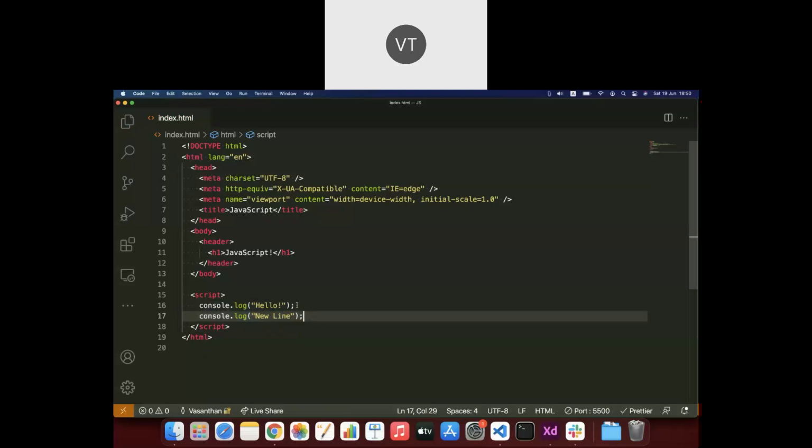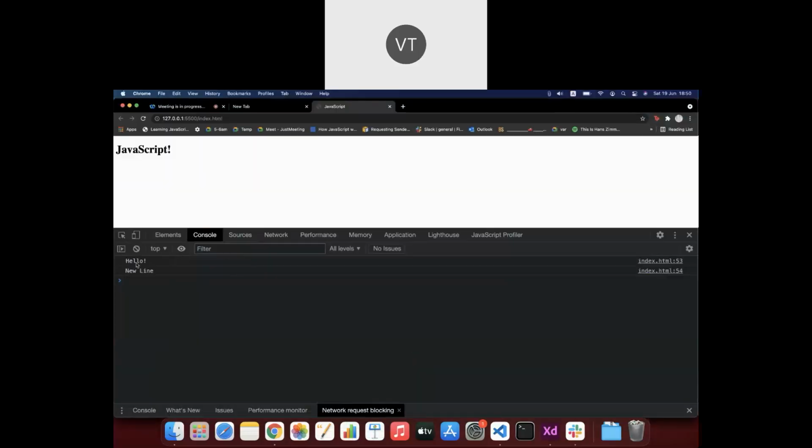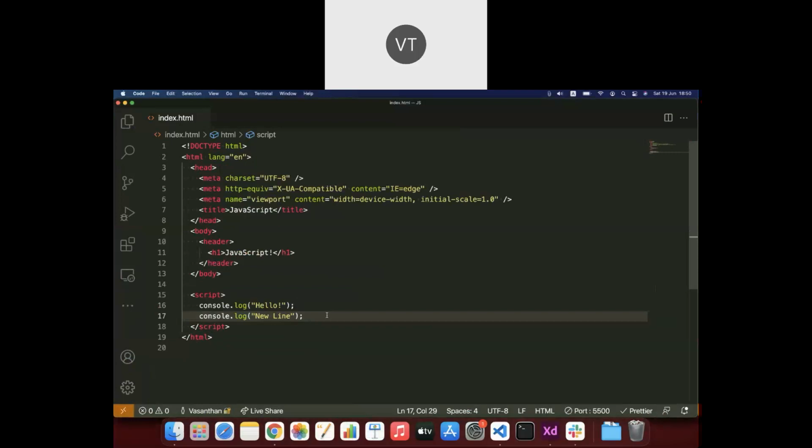I'm saving it. We have two console statements here. Now it's going to print these in different lines. Here you can see first we have the first statement executed, and secondly we have this second console log which we have introduced as executed. So this is how you run JavaScript in the browser.